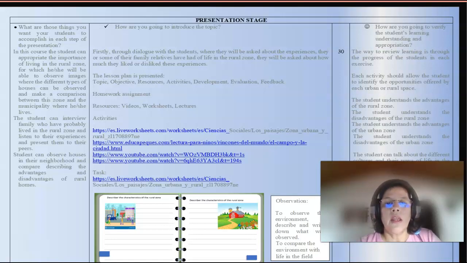Introduce the topic through dialogue with the students, where they will be asked about the experience they or some of their family relatives have had of life in the rural zones. They will be asked about what they like or dislike about this experience.